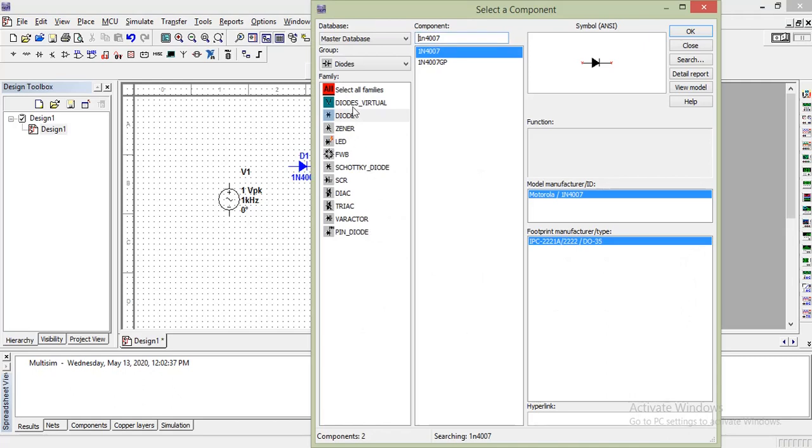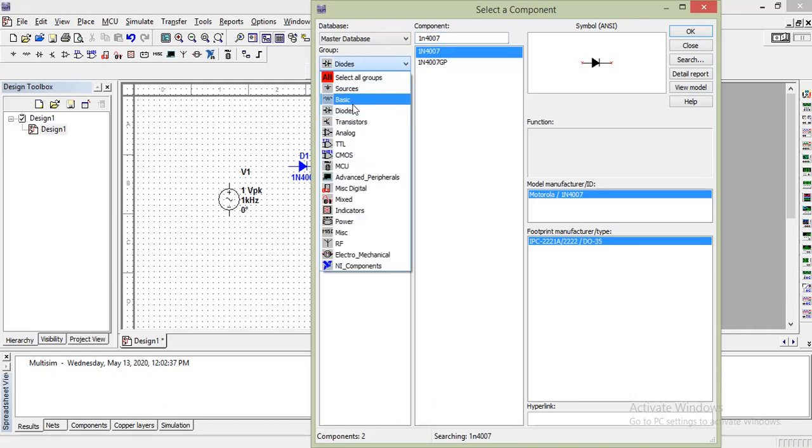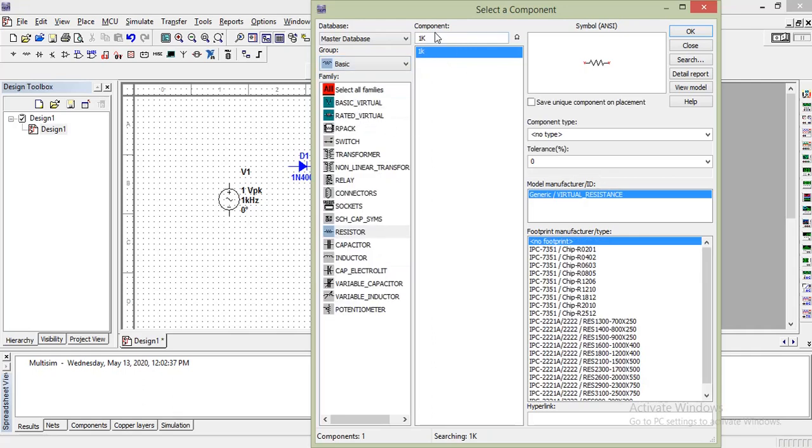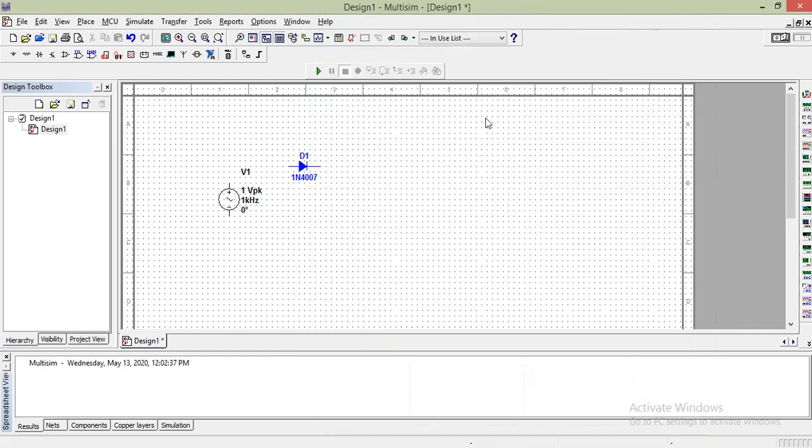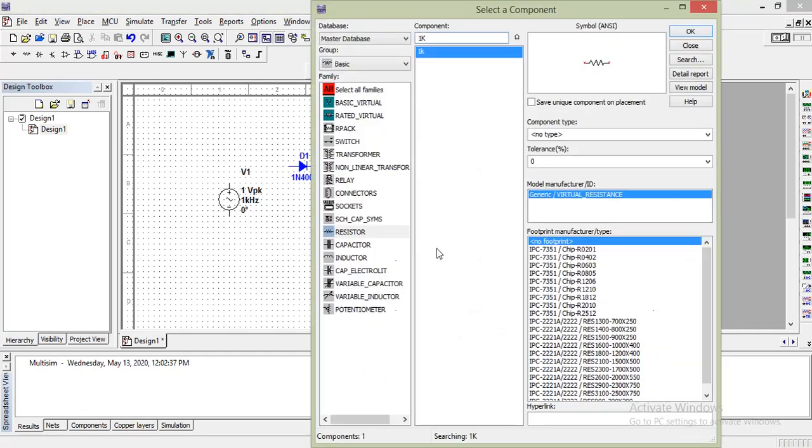Then one more component is the resistor. So I'll select a resistor. Under basic, you will get resistors. So I'll take a 1 k ohm resistor. So plenty of resistors are there. You can select the resistors from this, or you can just type it in this component box, 1k. So I get the resistor, select it and click OK. So now place it over here.